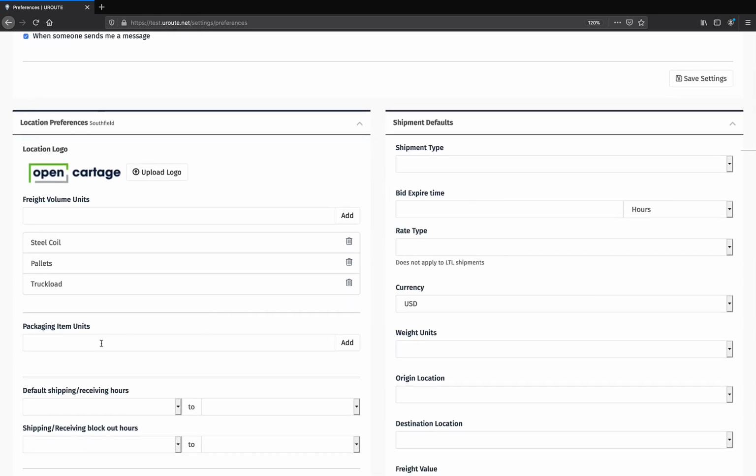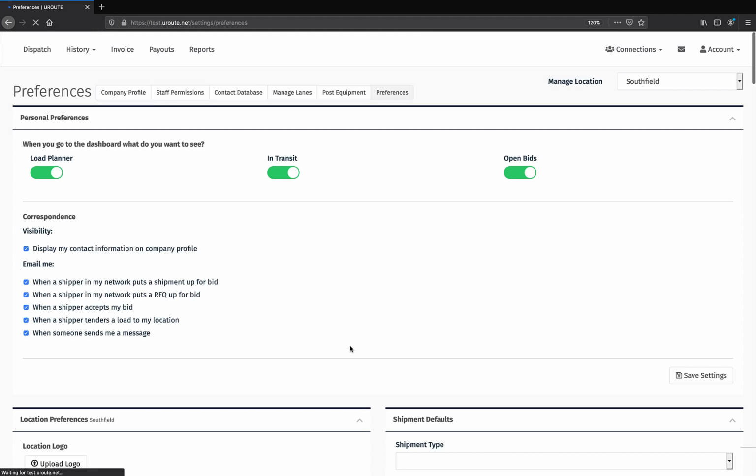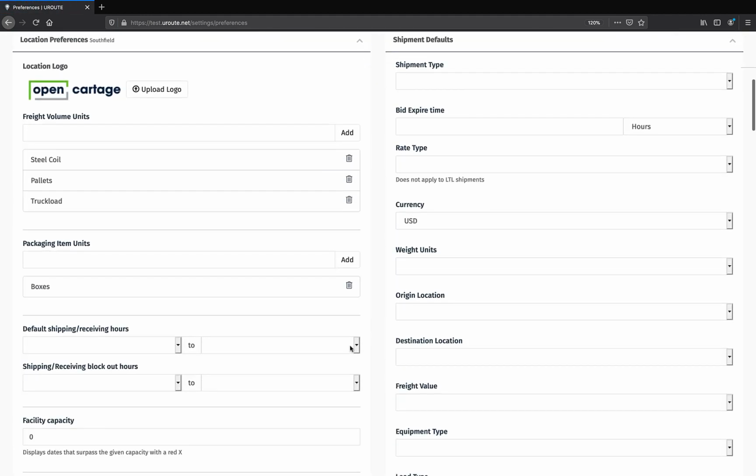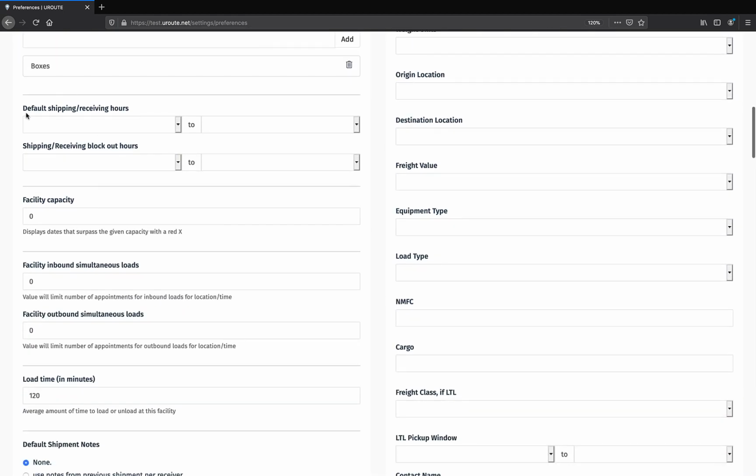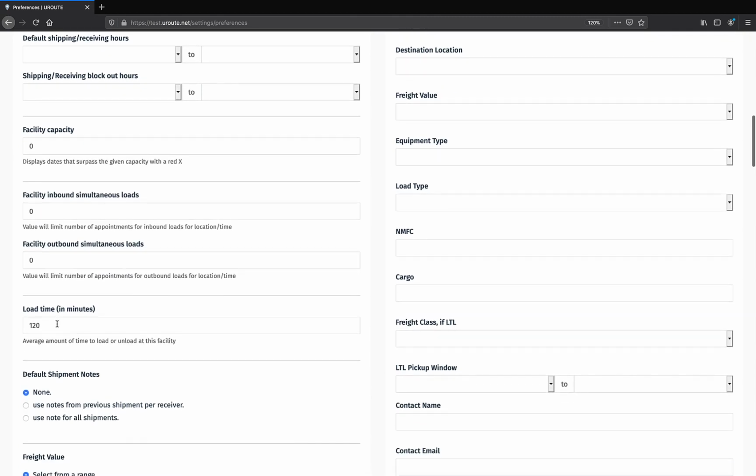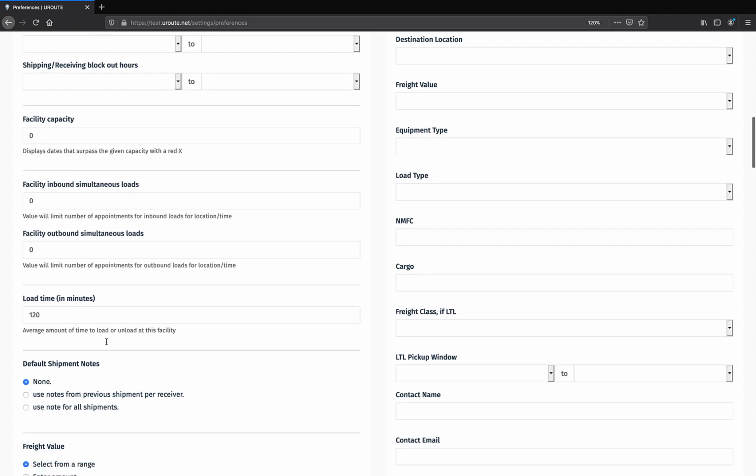You also have the ability to have subunits, right? So maybe boxes. And just think about that when you're building a load. The more detail you have, the better. It's not a required field like freight volume units is, but you could have 25 pallets with 3,000 boxes. Default shipping hours, all of these I'm really not going to go over. This is more if you're running a WMS, so we'll just leave those there.